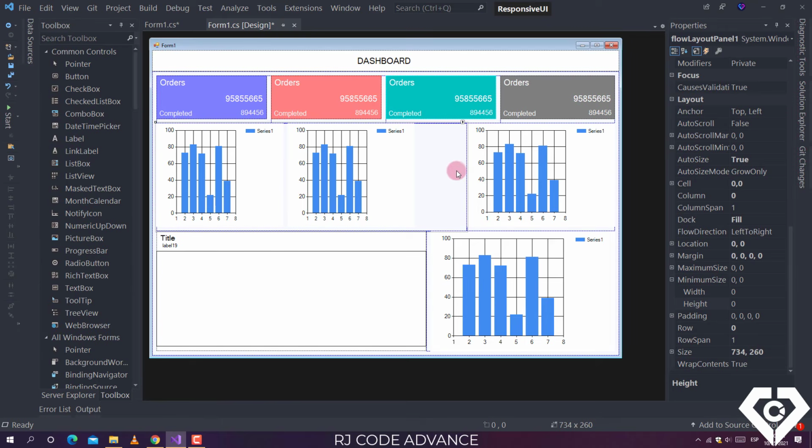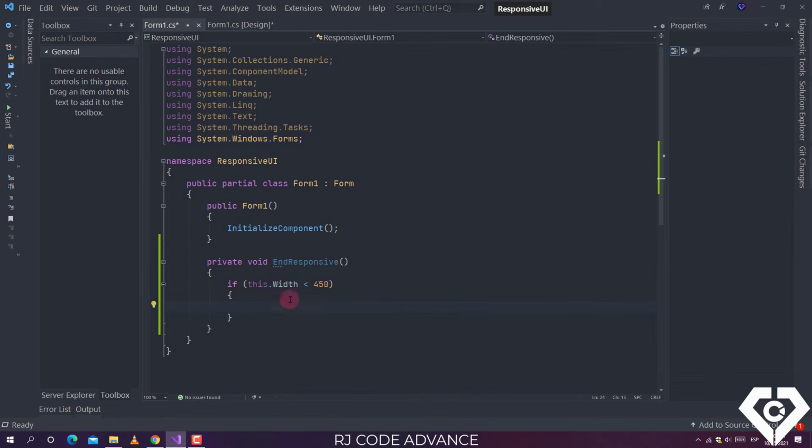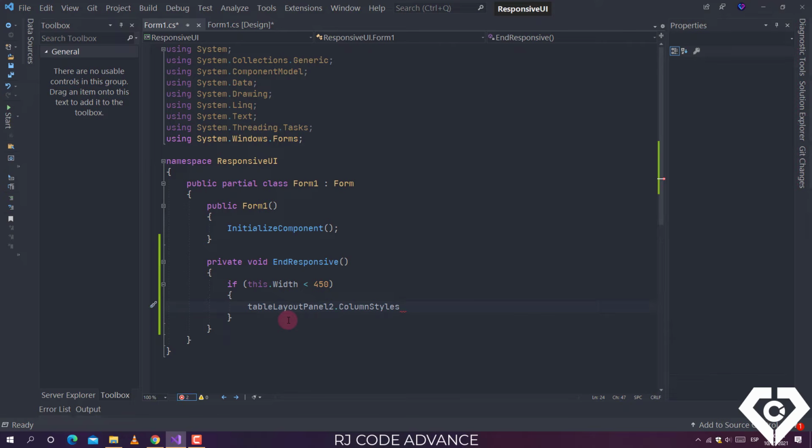Alright, so let's set the absolute size of the second column of the Table 2 panel when the width of the form is less than or equal to 450. We access position 1 of the column collection, and we set the default absolute width that we set in the designer. Now, if the width of the form is greater than the width established in the designer, we change the width of the second column of the table panel.